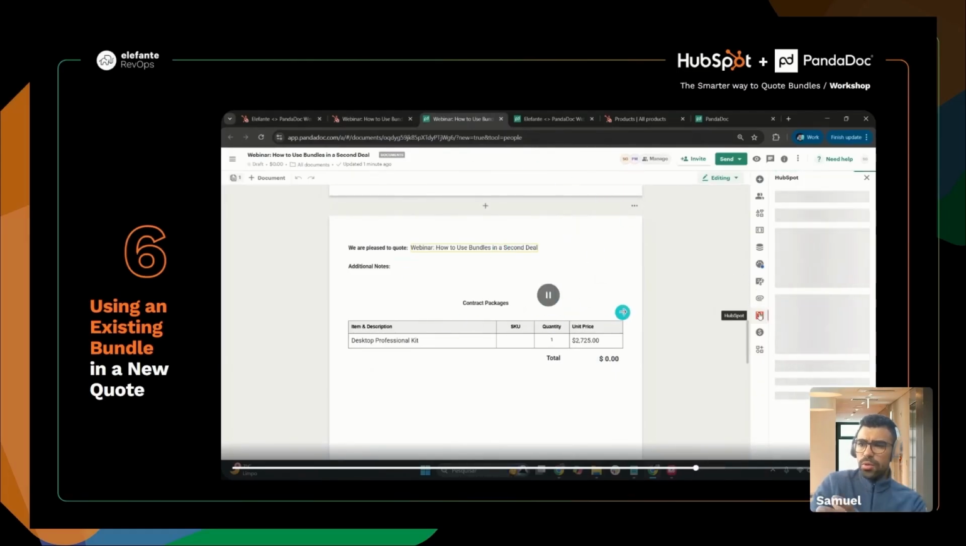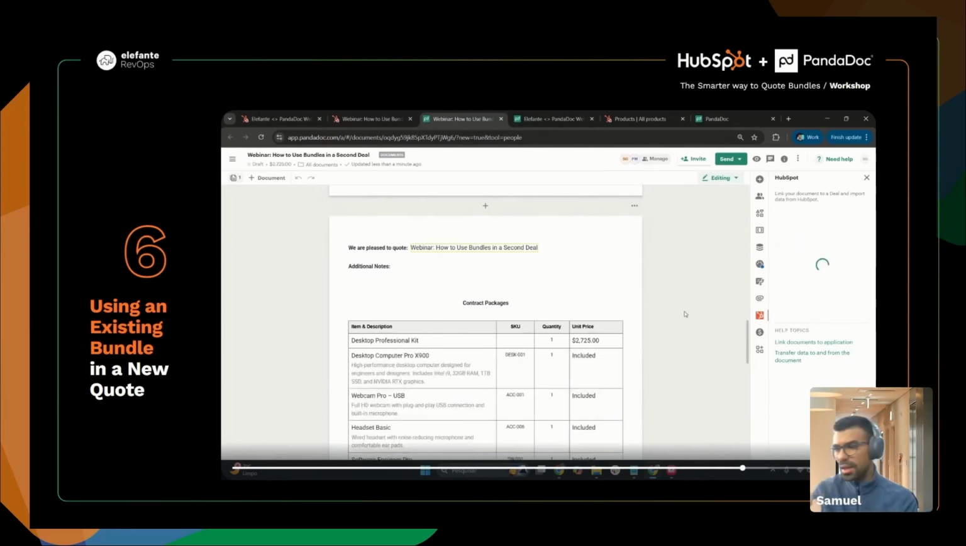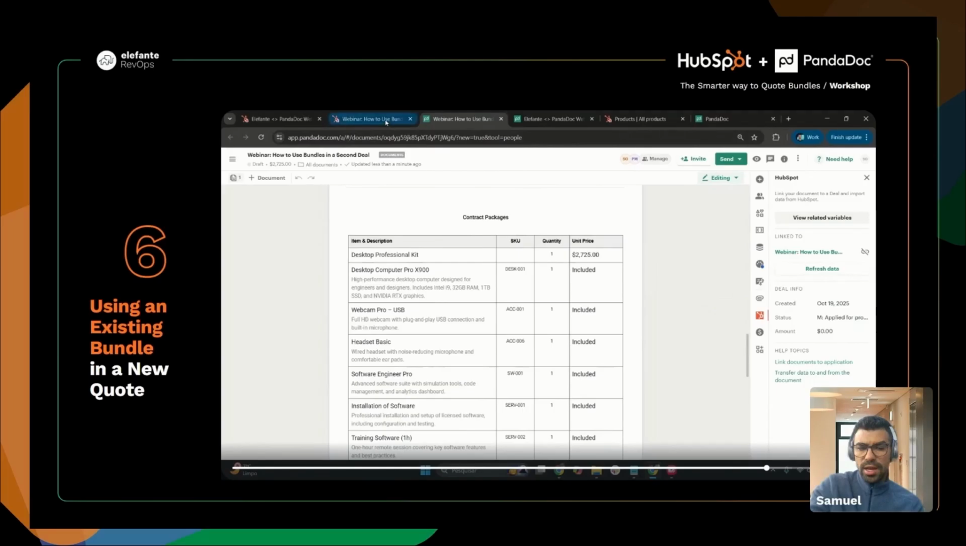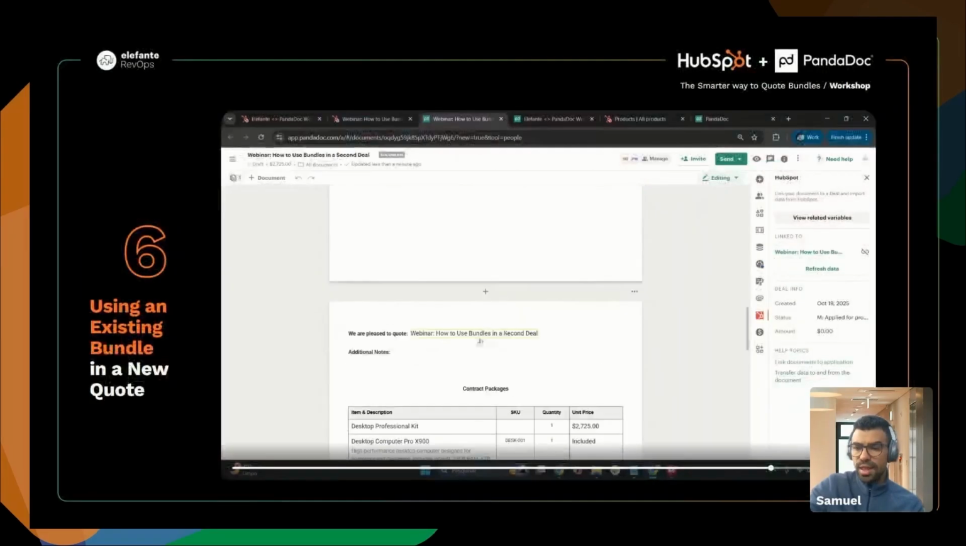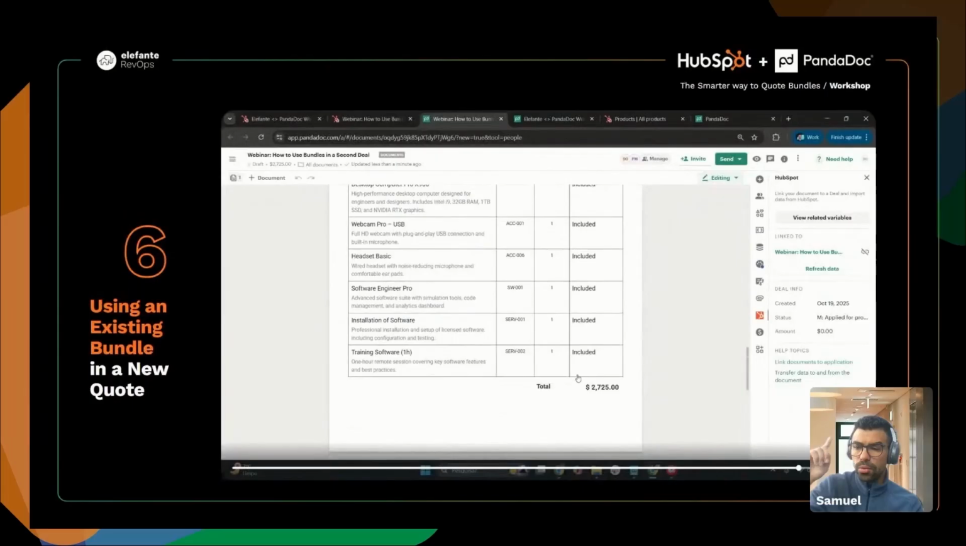Now we can go back to the document that we created. We can select the HubSpot icon here and we can refresh the data. We can bring all the data that was updated in HubSpot again to PandaDoc. And here you go. We have again all the line items that we want to present included in that bundle, only selecting the bundle itself, only selecting one product.